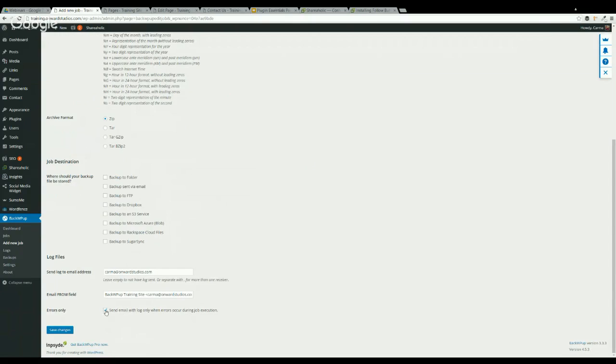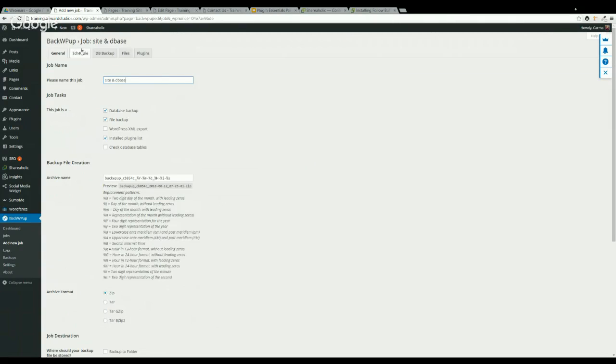There's an option to send you an email if there's any issues with a backup, and this is a checkbox that turns that on. Otherwise, it will send you an email for every backup. Now there are other tabs here. These are the general settings.